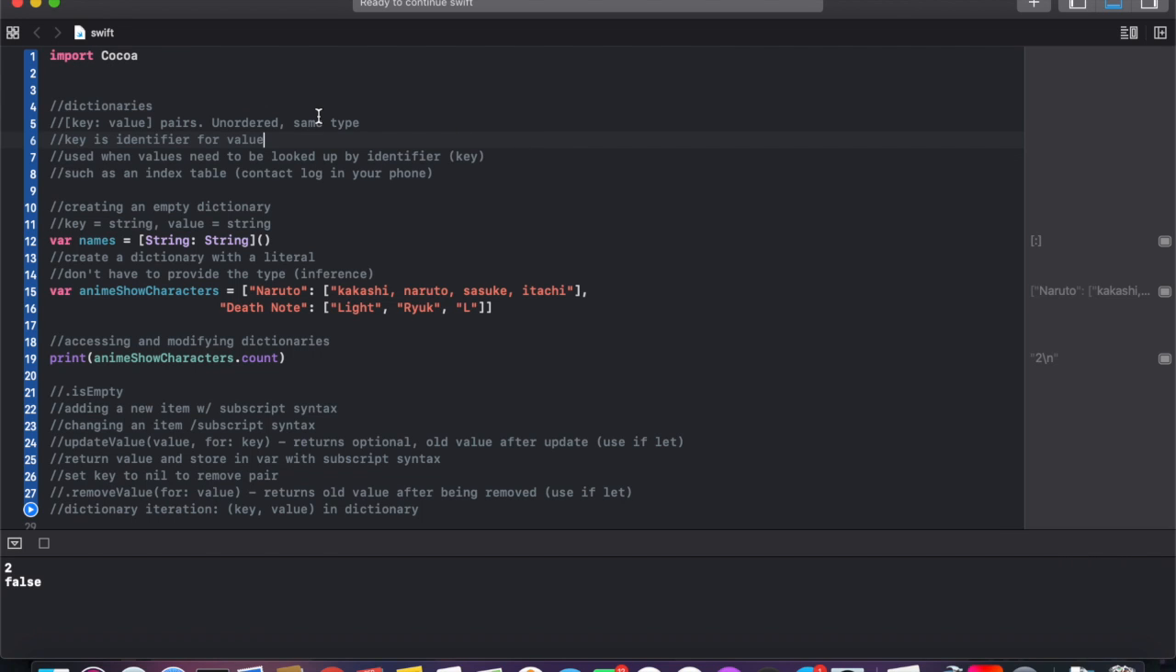A common example of this is your contact book on your phone, on the side where it has A, B, C, D, E, F, G, H, I, all the way through Z. If you click one of those letters, it jumps to the section of your contacts that begin with that letter. So if I push the B, it's going to jump to my contacts that begin with the letter B. That is the key for those values.